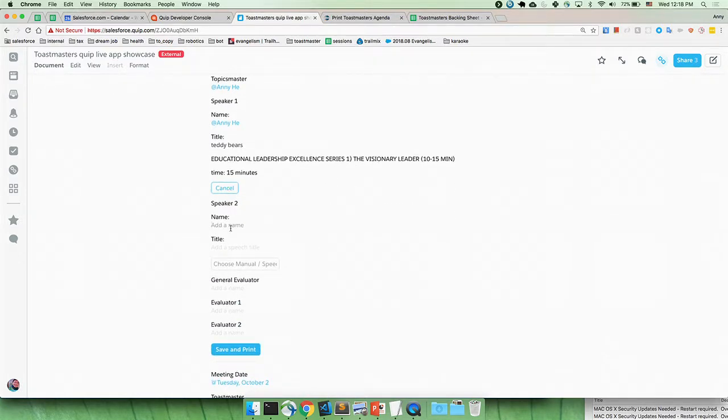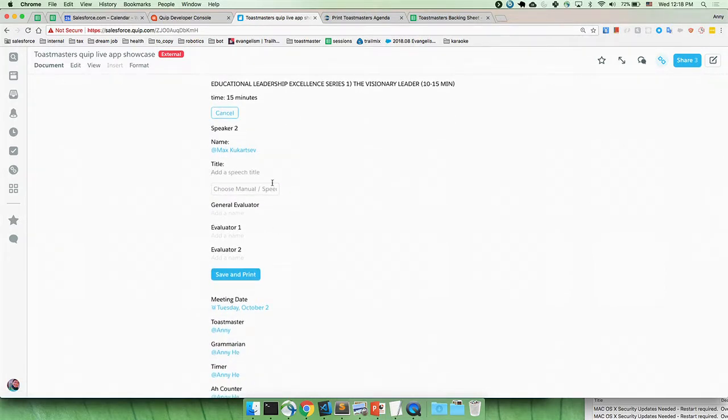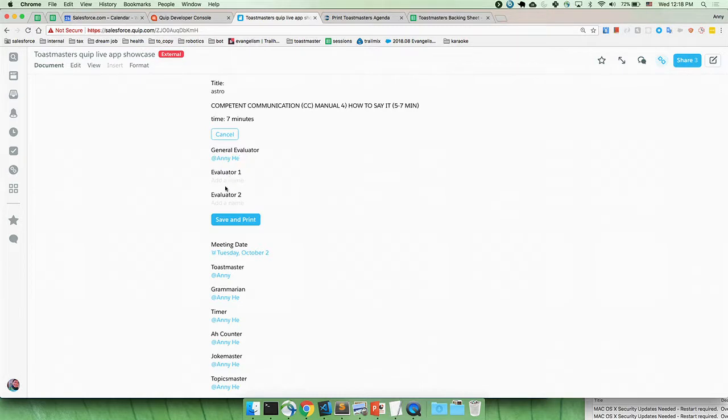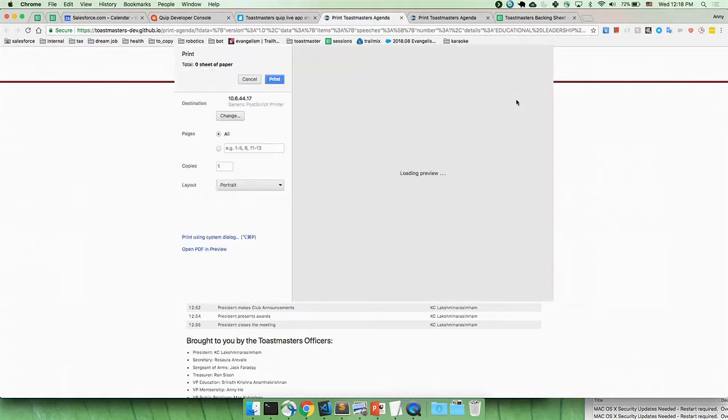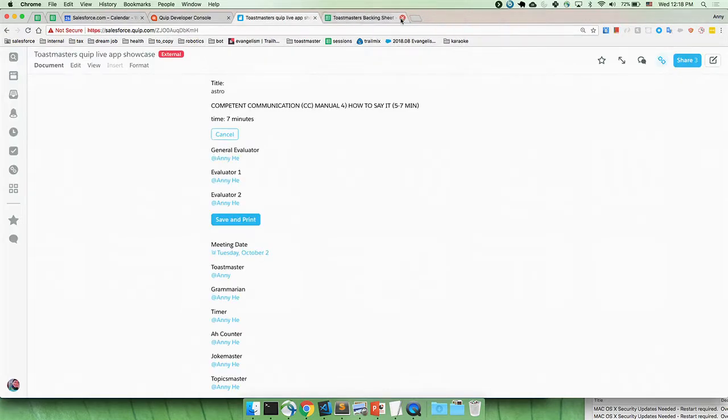That sounds great. I'll also add my partner in crime as the second speaker. He is going to talk about Astro, or other mascot, and how to say it. For example, OK, save and print. Literally 3 buttons to print this thing. This is so awesome. Basically, this saves so much time.